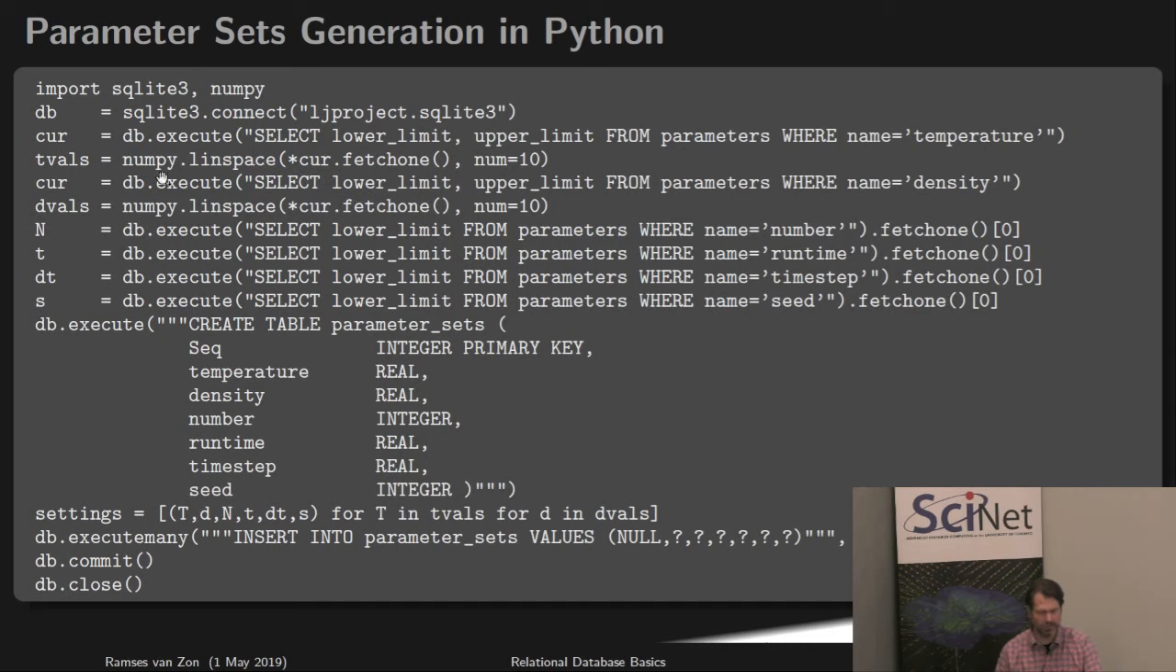So I've got a range of values for the t-vals, the temperature values, and the density vals, and then fixed values for these. And then I create a new table called parameter sets. It should probably say create table if not exists, but it does not. And then it has columns where there's a primary key, and I've called that sec with a capital S. That's the sequence. I've done that for a reason that will become clear later. This could have just been called ID, but in this case it's called sec, but it's the key. Temperature that I'm choosing, density, number of particles, runtime, time step, and the seed.